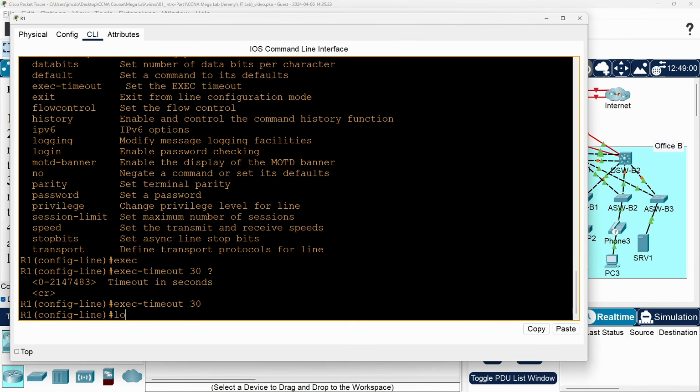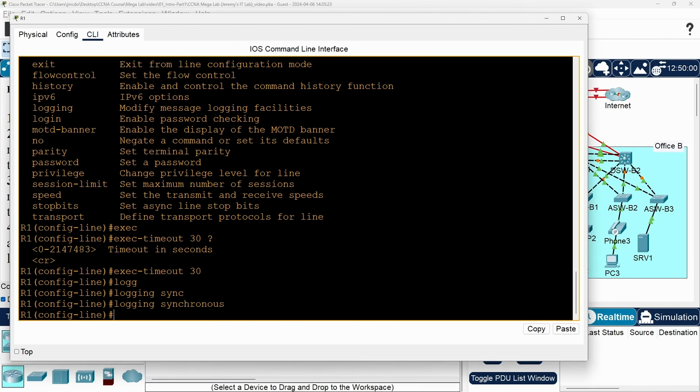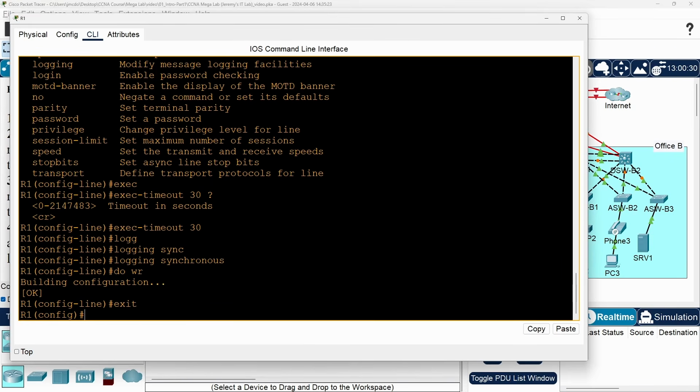Finally, we should enable synchronous logging. The command for that is logging synchronous. With that enabled, if a syslog message appears while I'm in the middle of writing a command, the command will be reprinted on a new line, making it easier to see the command I'm typing. It won't be cut off by the log message. Okay, I've finished steps 2, 3, and 4 on R1. So I'll use do write to save, and exit to return to global config mode.